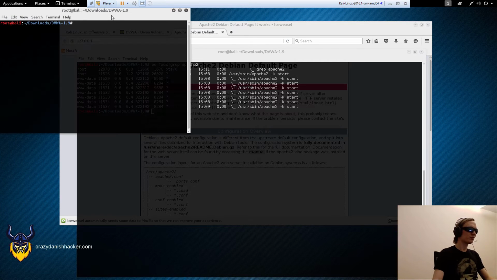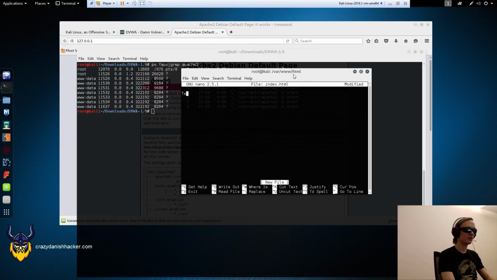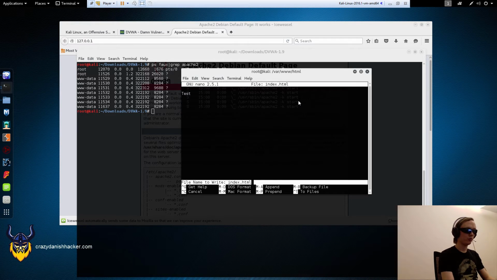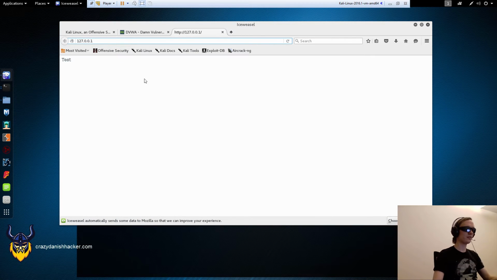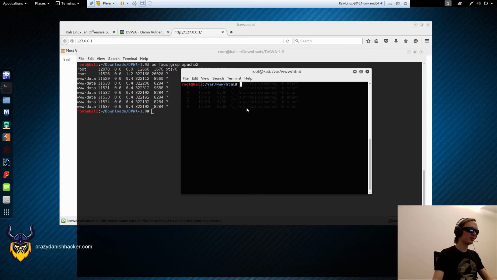Alright, so next up, let's have a look at the index page. We'll just remove that because we don't need that anymore. We can go here and just say test. Nano is a text editor. When you press Ctrl O, you can save the file. Ctrl X is exit. Let's just Ctrl F5 this, and you can see we edited it. So that's fine. It's working. Remove it. Let's just move on to the next part, the more fun part.